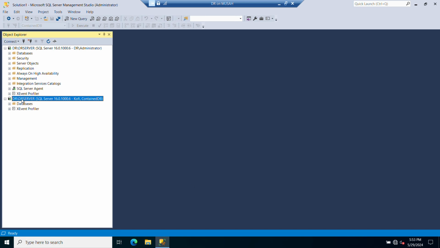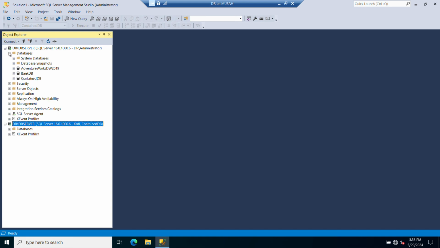Now you can see that Kofi has been connected to the contained database only. Doesn't have access to any of the databases here. So we have the user database. I have 3 user databases here, but it has only access to the contained database and doesn't have any option under the server level. So you can see all the options, the security, server object, replication. It doesn't have access to that, only the contained database. So this is the database that it has access to.